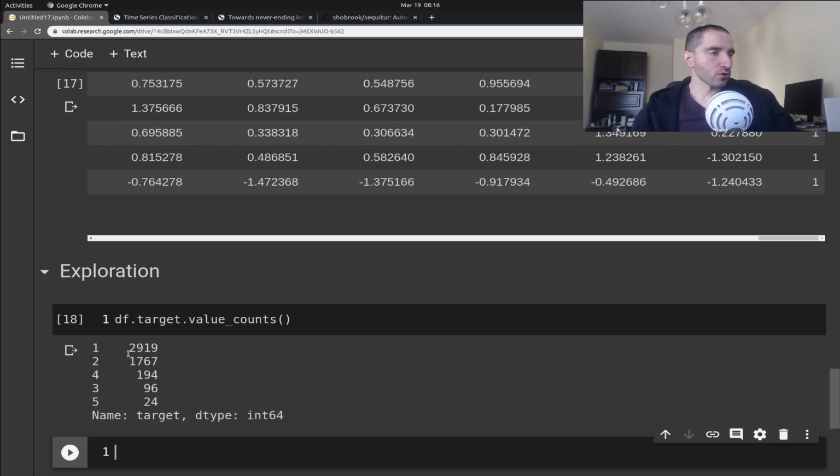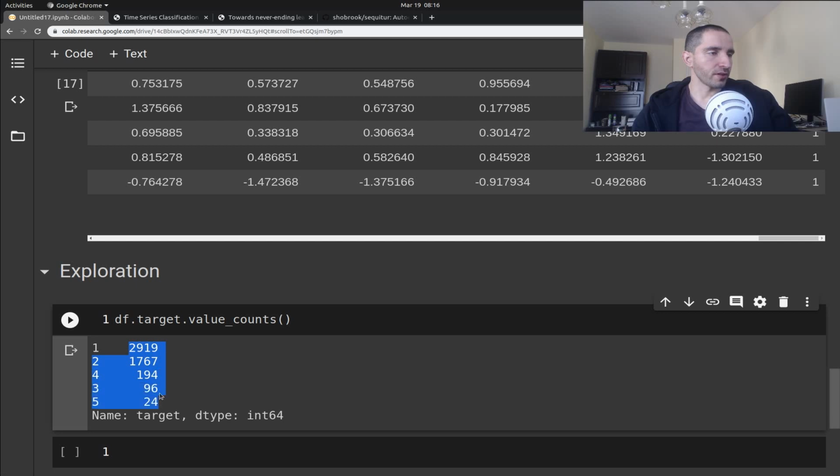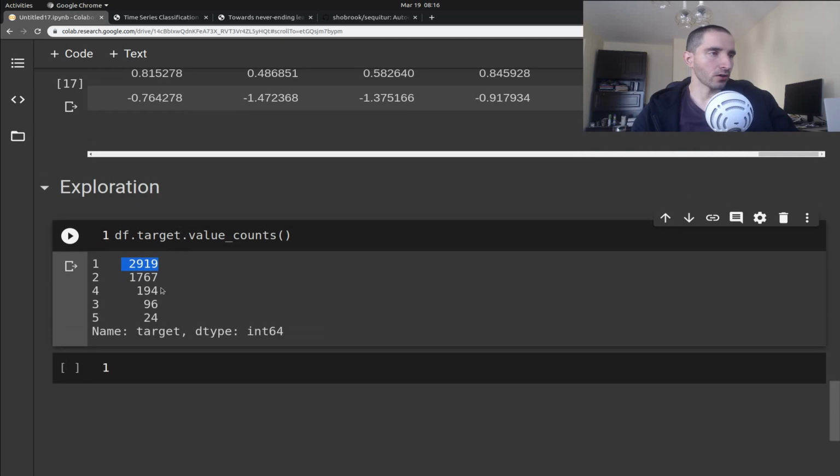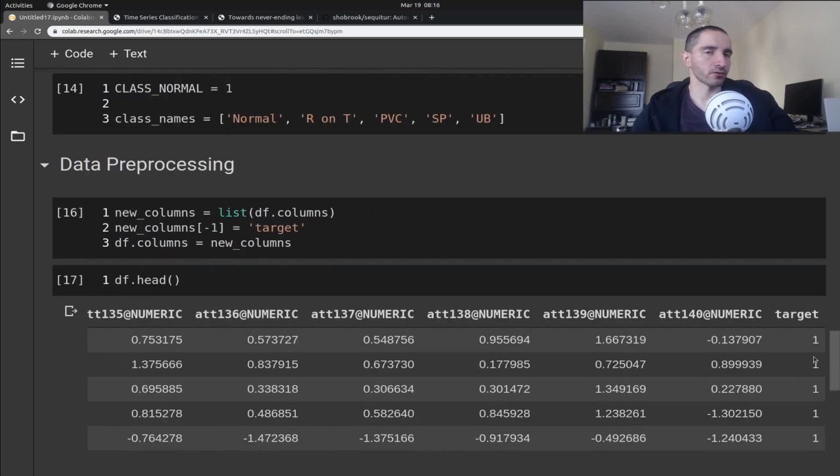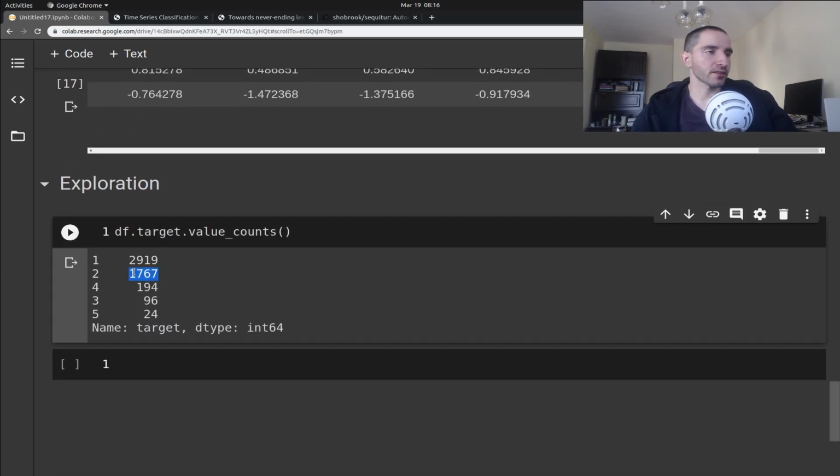Oh, and it looks like we have a lot of imbalance in here. We have almost 3,000 examples from the normal class, which is actually good in our case. The rest of the classes have a lot fewer, except for the second class, which was R-on-T premature ventricular contraction. Maybe that's characterized based on, or maybe this is normal when you have congestive heart failure. I'm not sure about that.